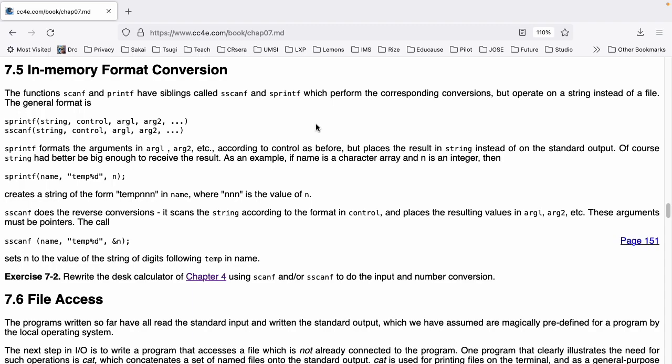Sscanf does the reverse conversion. It scans the string according to the format in control and places the results in arg1, arg2, etc. These arguments must be pointers. The call sscanf(name, "temp%d", &n); sets n to the value of the digits following temp in name.